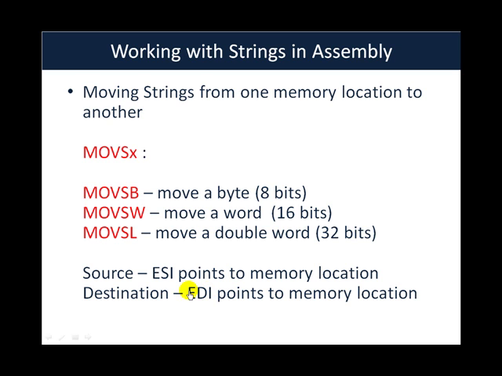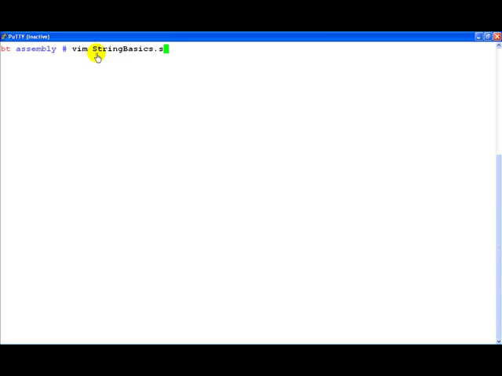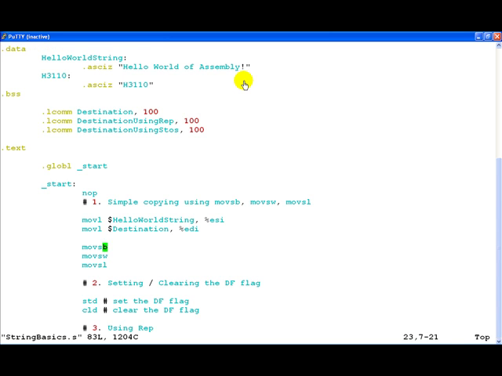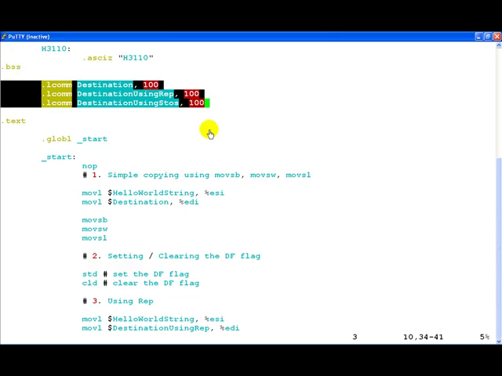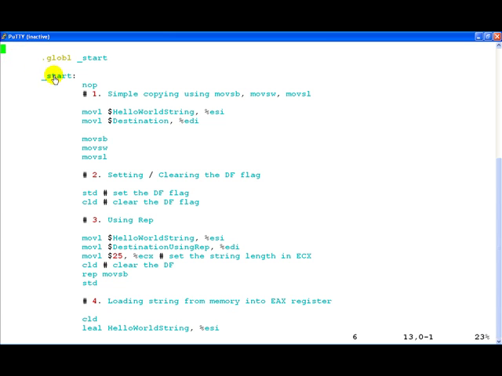So now let's look at a demo of how we can put this instruction to actual use. I've written a very simple program, stringbasics.s, which is going to demo a lot of operations which we will learn in this video. So we'll go step by step. In the data section, we have two strings defined, hello world string and hello. Then we have a BSS section with three different uninitialized data labels. And finally, we have the text section where we have the start function.